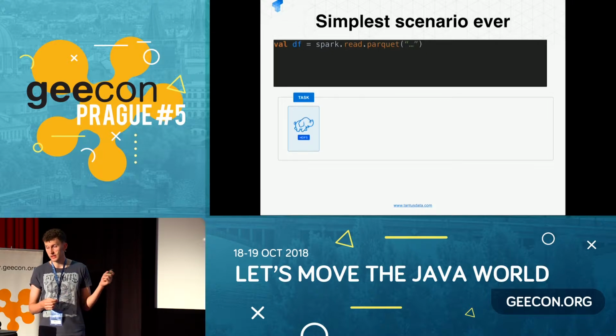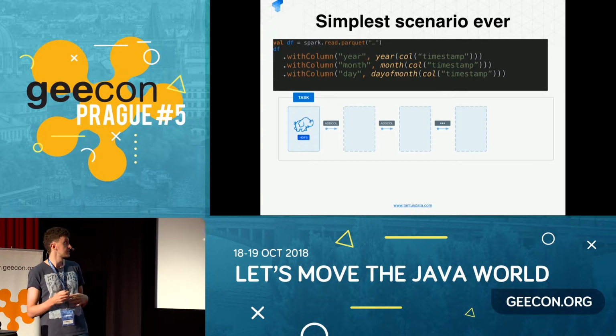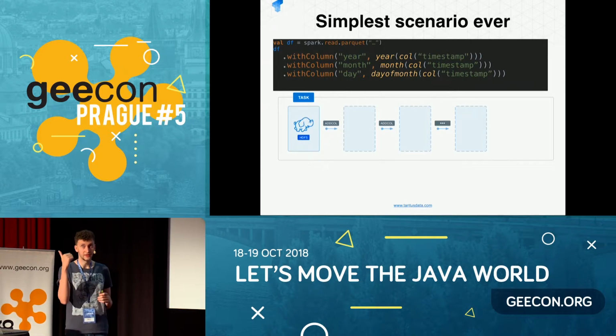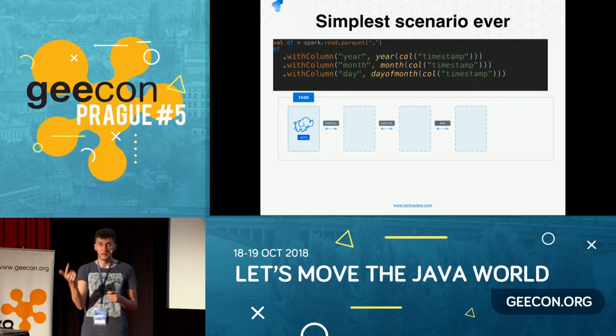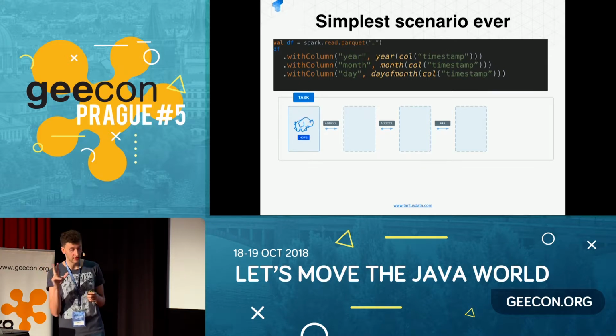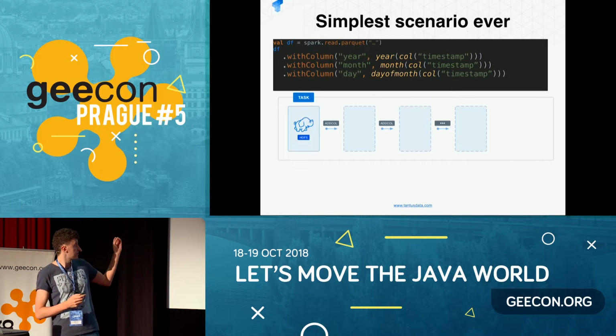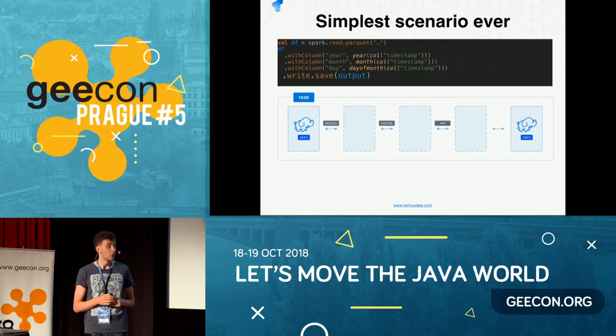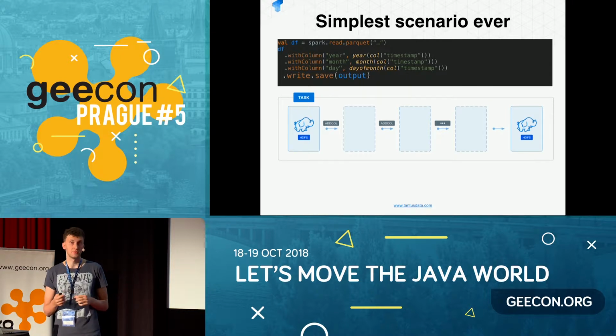So let's say we are reading data from HDFS. These data are events with timestamp, and out of this timestamp, you would like to calculate the day the event happened in, the year, and the month. So you would like to calculate 3 extra columns, and in a single task, Spark will read probably a single block from HDFS. It will do the calculation of all 3 columns on the fly, and it will write out the result back to HDFS if you request it to.